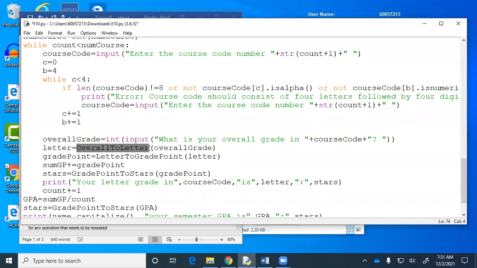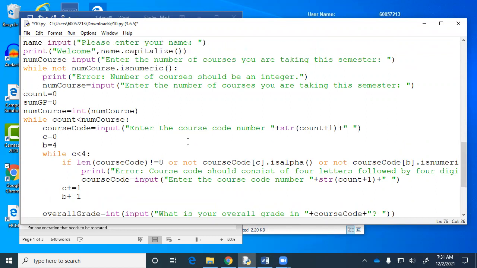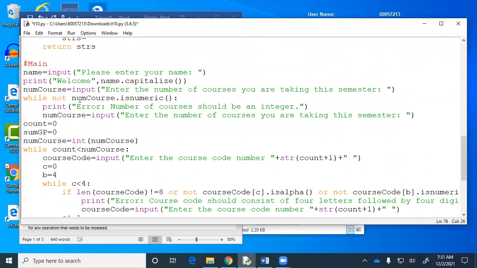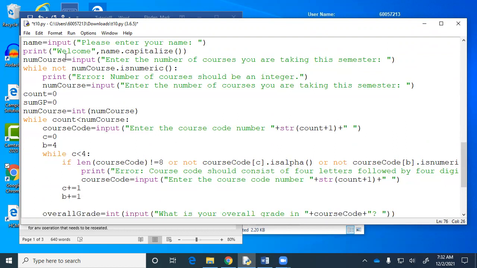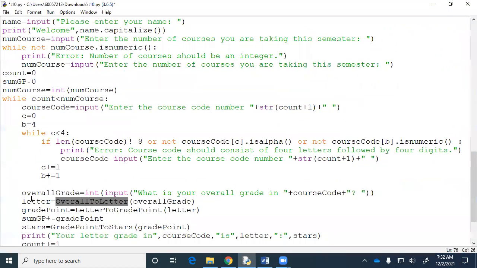So where did our letter come from? Hold on. Sorry, I didn't make this program, so I have to go through and figure out what this person did. Maybe I need to make this smaller. Okay, so overall grade, letter. Oh, well, yeah, that's right.